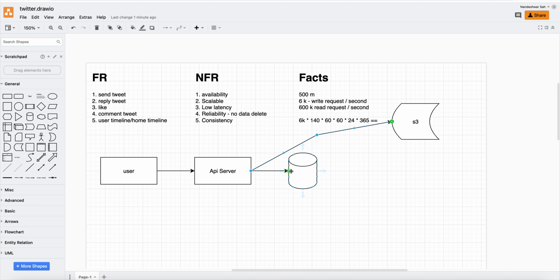So for Cassandra also, or let's think... Cassandra is a good choice, but let's say you choose some kind of MySQL. MySQL is also fine here. If you choose MySQL, then handling 6,000 requests per second is not an easy thing.